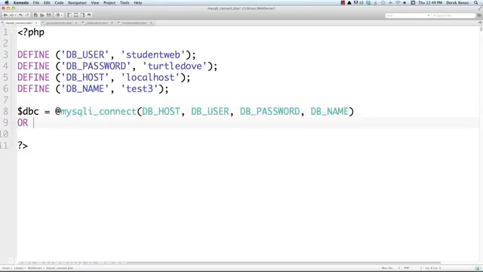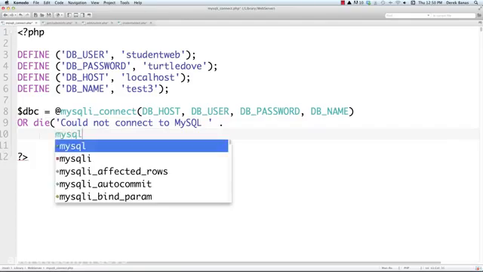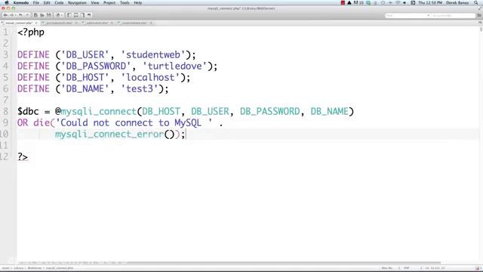And I'm also going to come in here and call die, which is going to be called if we can't get this connection. And I'm just going to say something like "Could not connect to MySQL." And then you could do something like print out the error that occurred, mysqli_connect_error, and there you go. And that is literally all you're going to have to do to get a connection with your database.